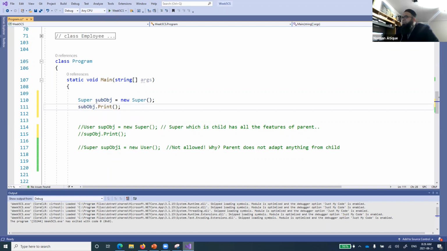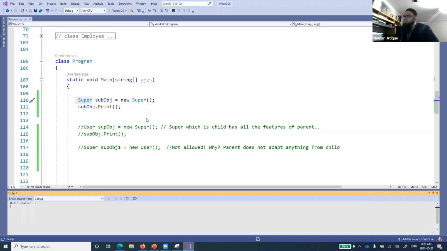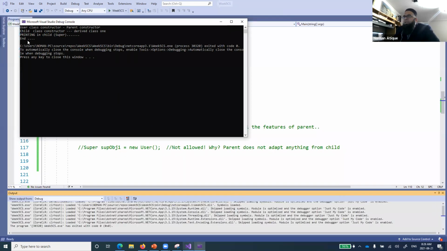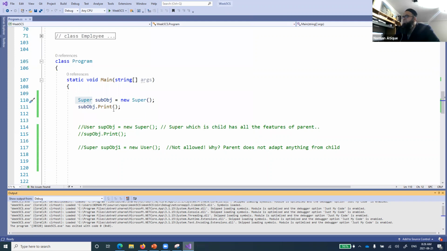Because we have just created the super class, so we are not using the reference variable of the parent. Rather, we are using the reference variable of the child and the object of the child. Let's quickly run that and see, and then I'll tell you how we can do that. You see, parent printing in child super class. So it's basically in the child class, right? So child class printing, and it's a very obvious thing.